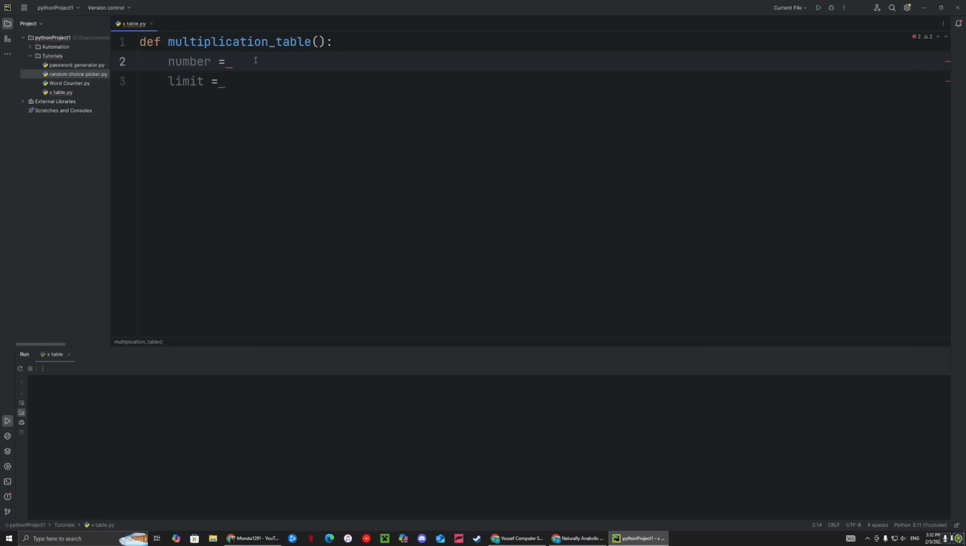So we're going to start off, like I said, with the function, and then we're going to have 2 variables. The first variable is going to be the number, and the second is going to be the limit. The number is going to be the number that you want the multiplication table for, and the limit is going to be how much you want to go up to. So basically, if we have the number 5, we want to display 5 times 1, times 2, times 3, times 4, all the way up till what? And that's where the limit comes in.